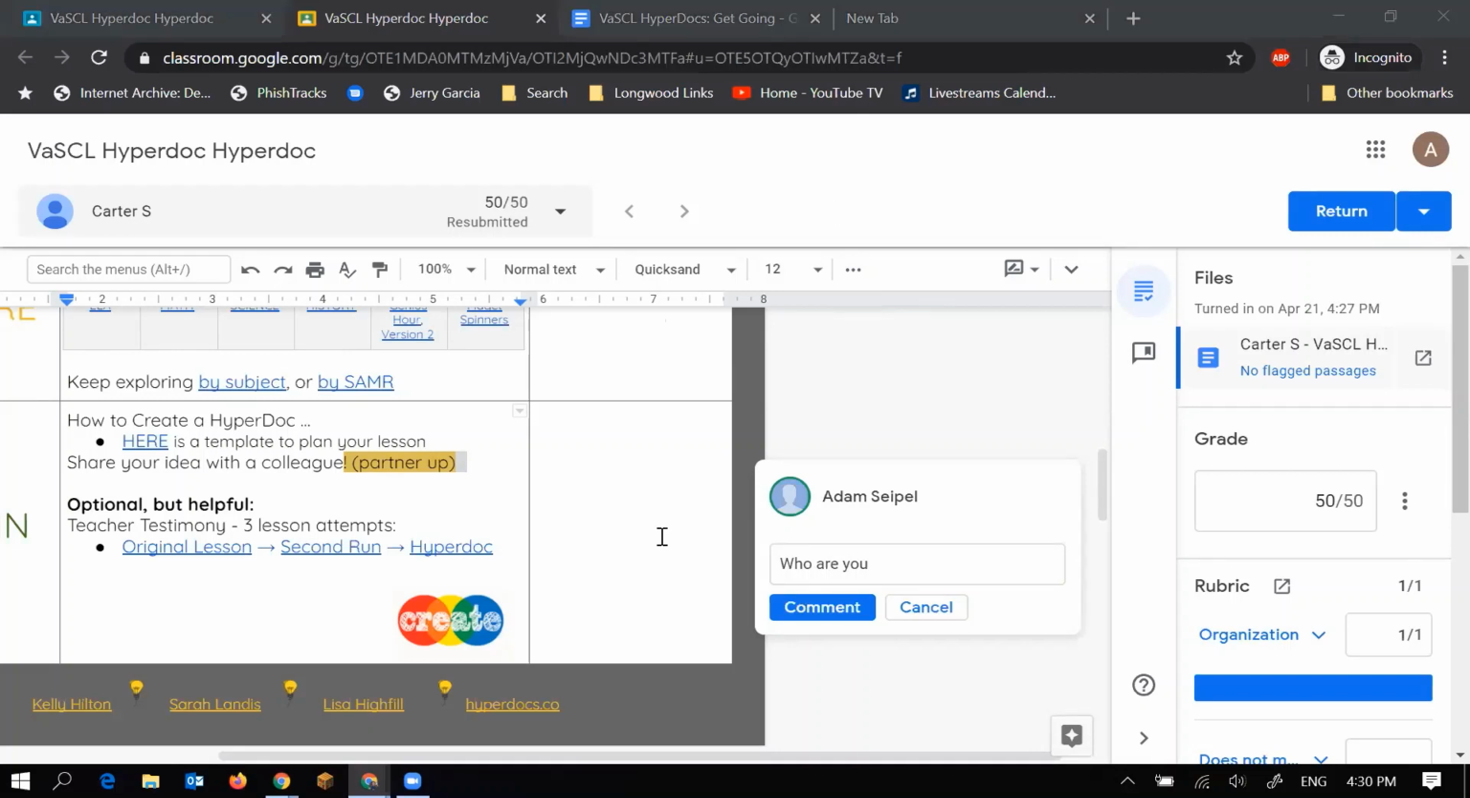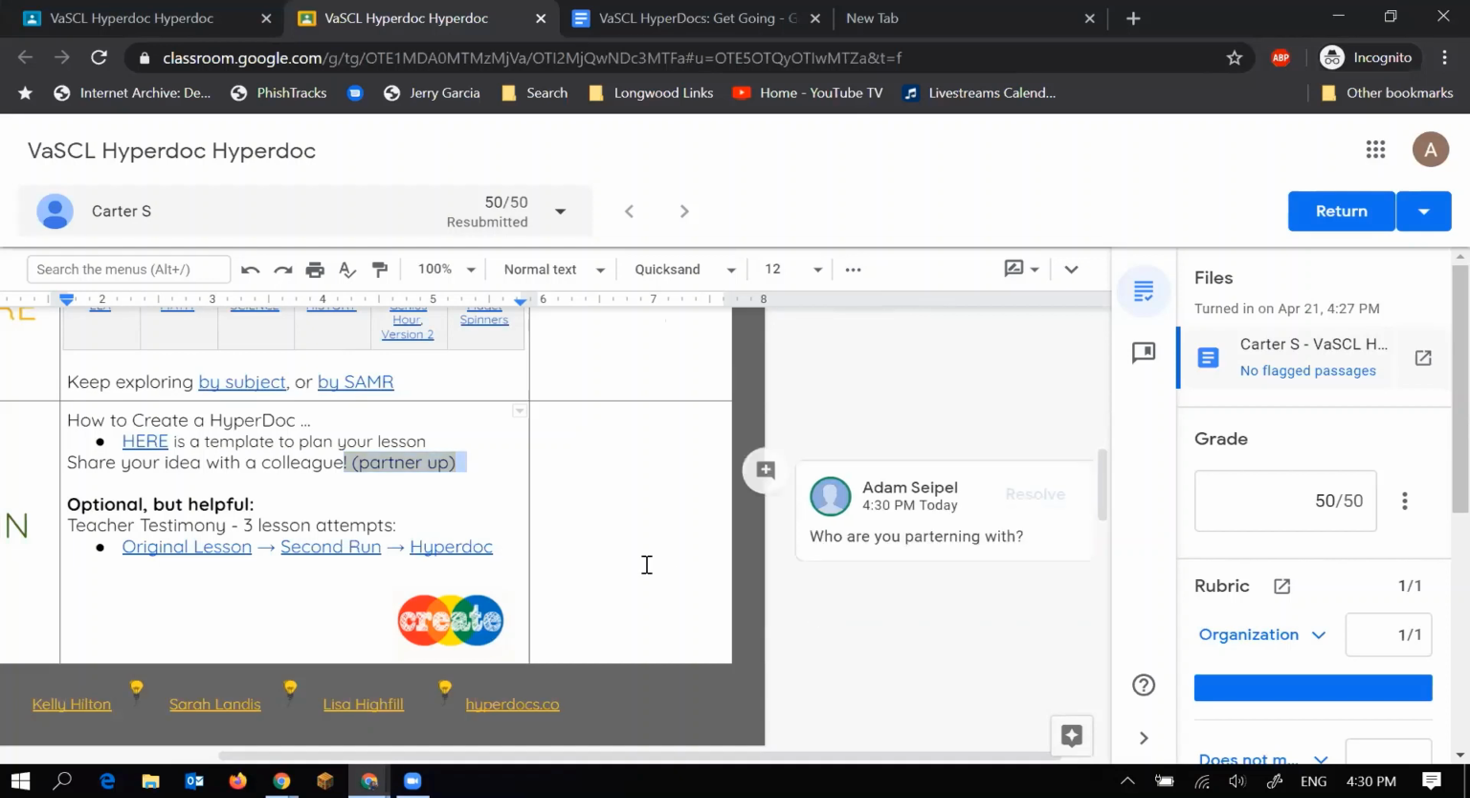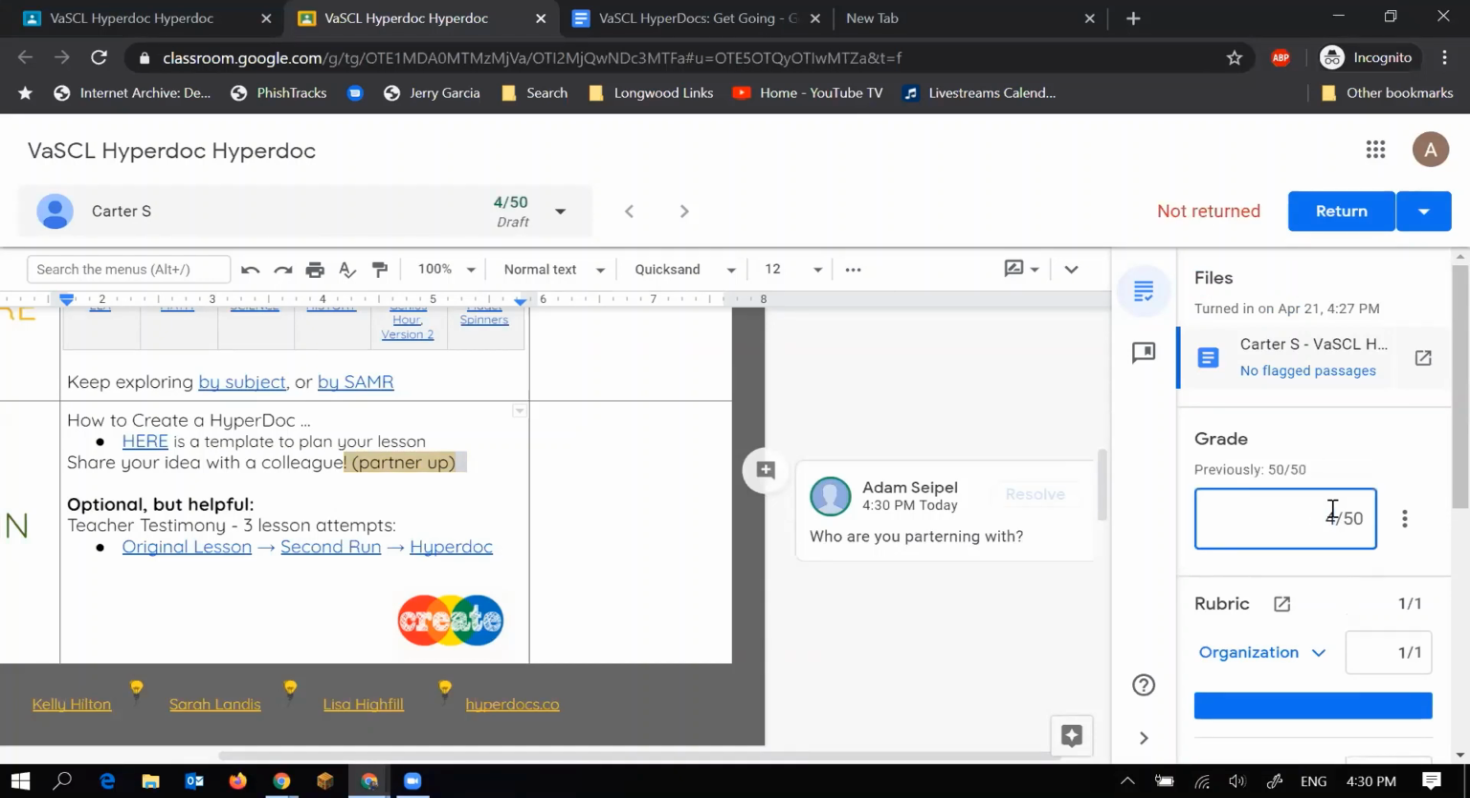Okay. So who are you partnering with? I know my spelling's off. Okay, so Carter can now see that feedback. On the right-hand side, I can give him his grade. I'm going to make this a 44 out of 50.